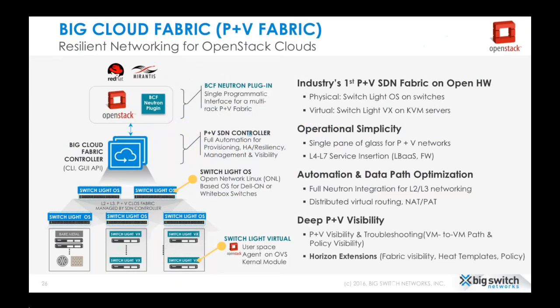So before going into the demo, I'll just walk you through the solution we plan to use. We plan to use Big Cloud Fabric P+V edition and Palo Alto Networks Next Generation Firewall VM series. We already saw the Big Cloud Fabric P-only solution with VMware, which we demonstrated as well. With the P+V, we also provide Switch Light Virtual, which is essentially a virtual switch running on the OpenStack cluster. It's essentially a user space agent running on all the Nova nodes.